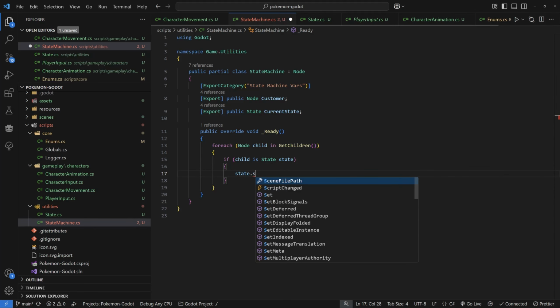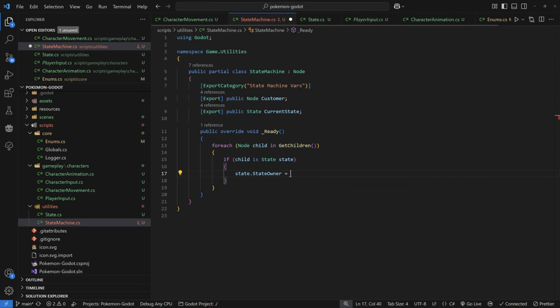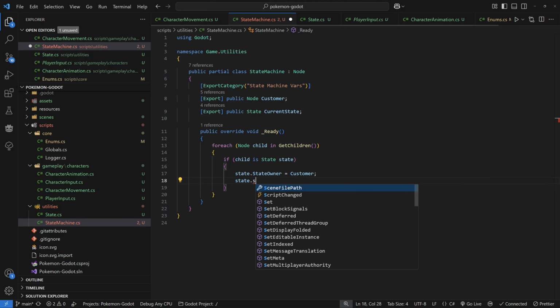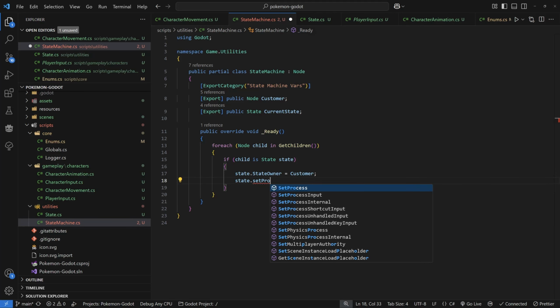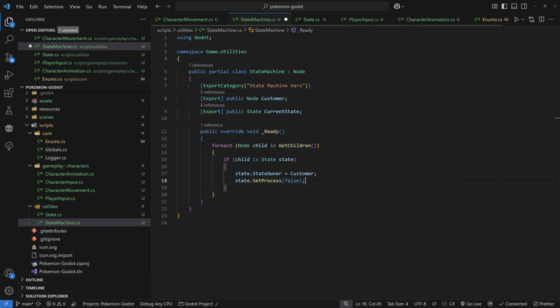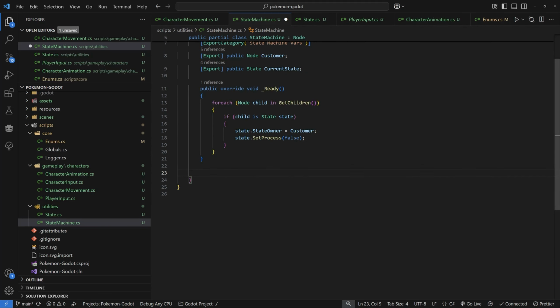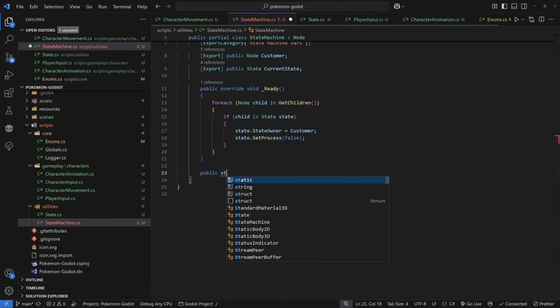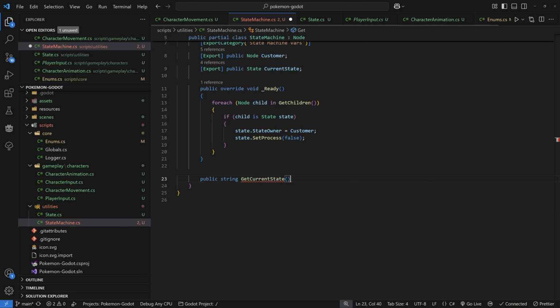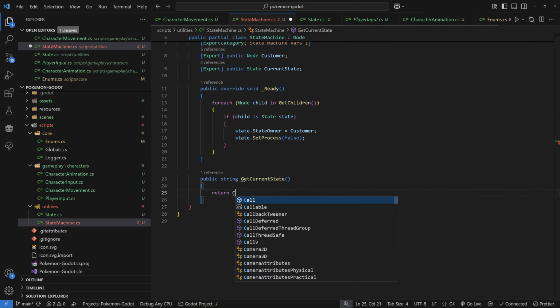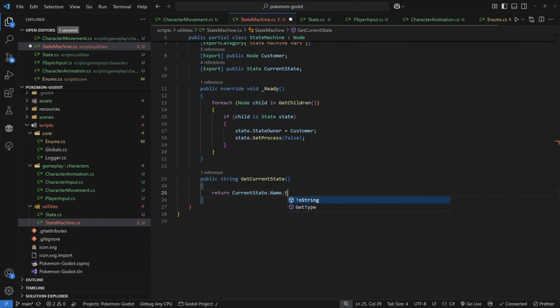So it's child is State state. What you're going to say is that the state owner is equal to the customer, and then the state.SetProcess is going to be false. What this will do basically is turn off its process function. So the state is kind of just idling there, not updating, which means that the state is turned off. And what we're going to want to do is eventually turn whichever state we're in on. Next, create a function called public string GetCurrentState and simply return the current state.Name ToString.